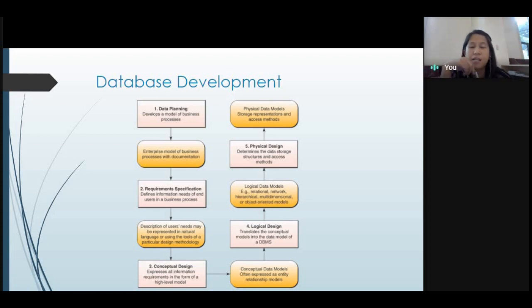Creating a database takes a lot of design work ahead of time. So to create a successful project, there are rules that we have to follow. Number one, data planning. It develops a model of business processes, an enterprise model of business processes with documentation. So in this stage, the database developer should understand the flow or process of an organization in order to create a plan.